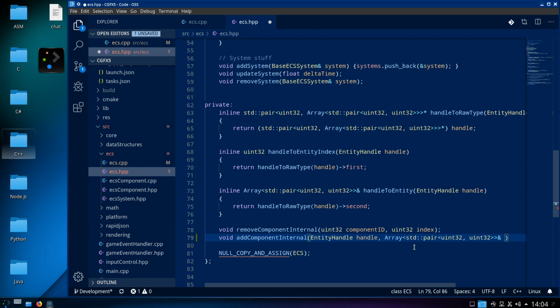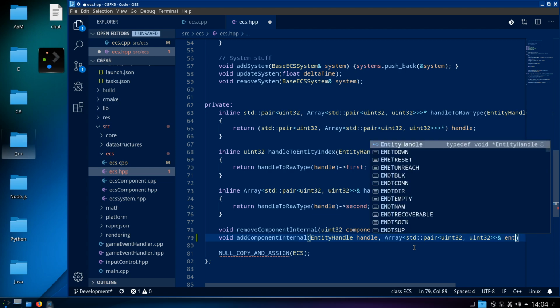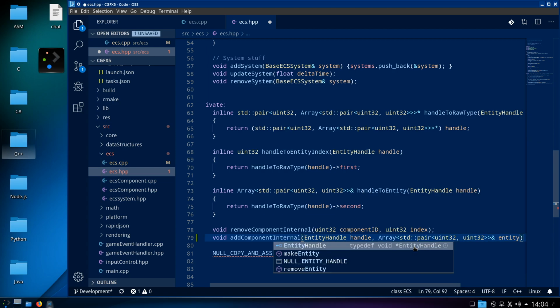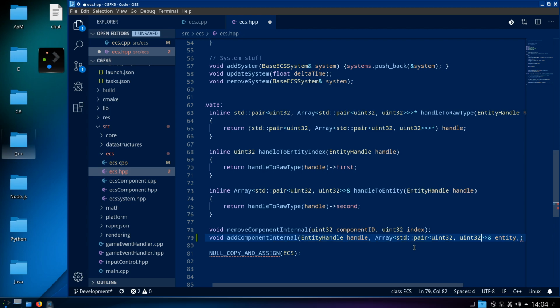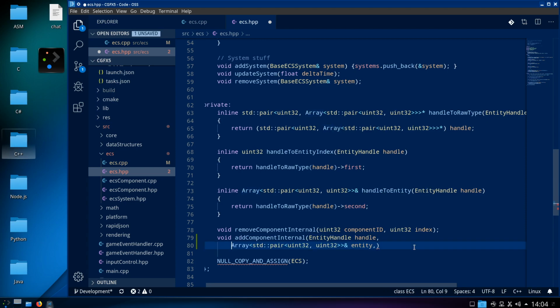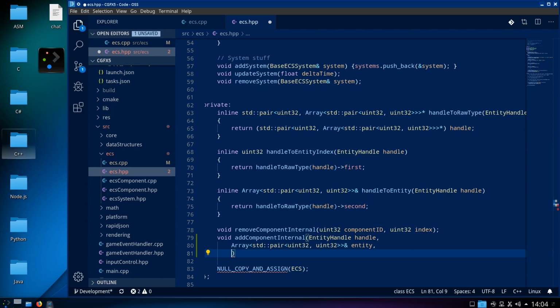What can we call that? Well, that's the entity, isn't it? We'll pull this back. And what else shall we have? Good question. Very good question. What else shall we have? Oh, God. A uint32 component ID. How's about that?